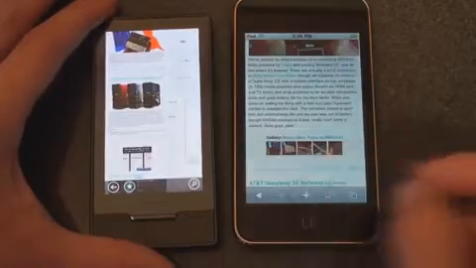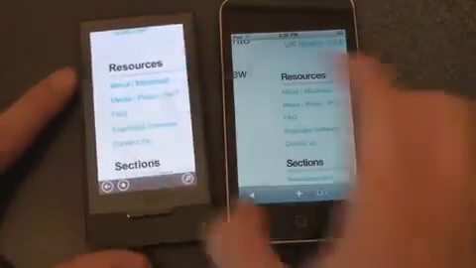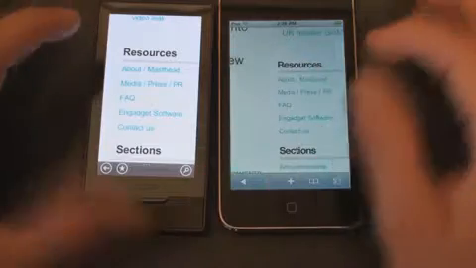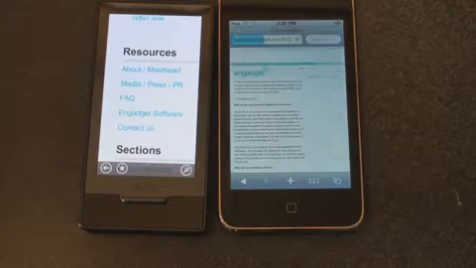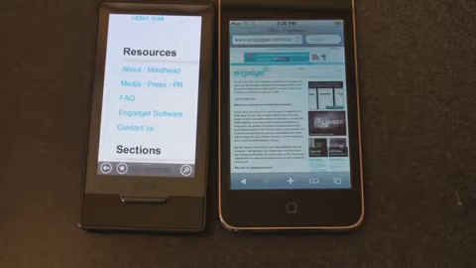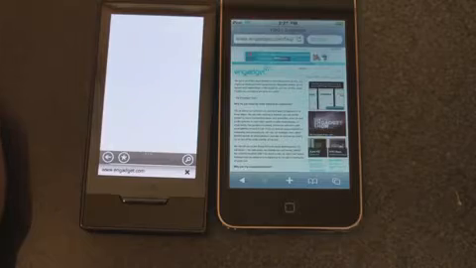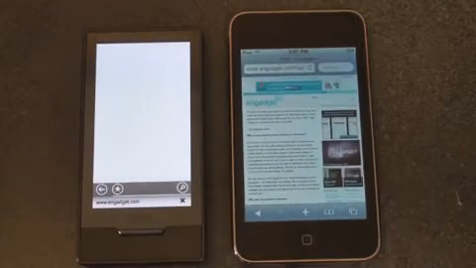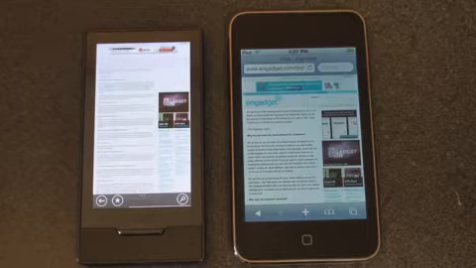Of course, the Zune HD has a capacitive screen, so it has multi-touch. You can zoom in like so, and of course you can do that with the iPod Touch. And let's click on something else, FAQ. Looks like the Zune HD didn't even register that screen press. Oh, there it goes. And it's almost done. It looks like it's still loading, but we can use the page now.